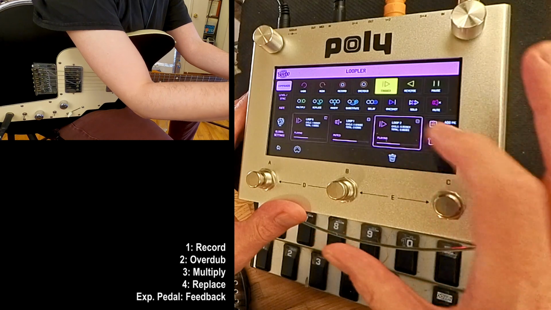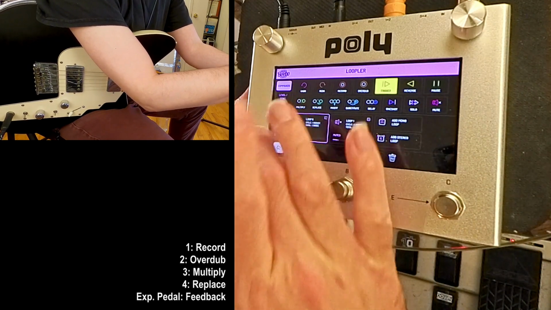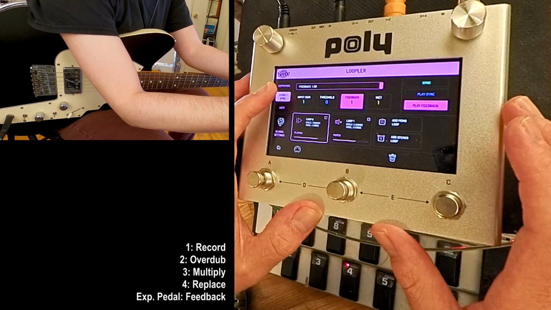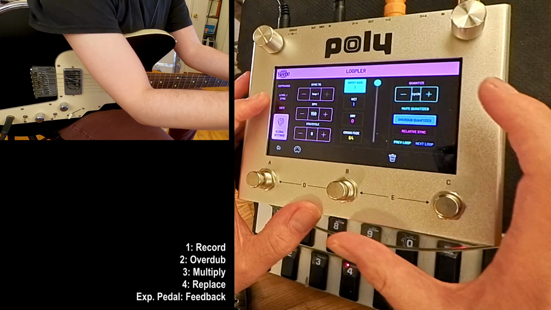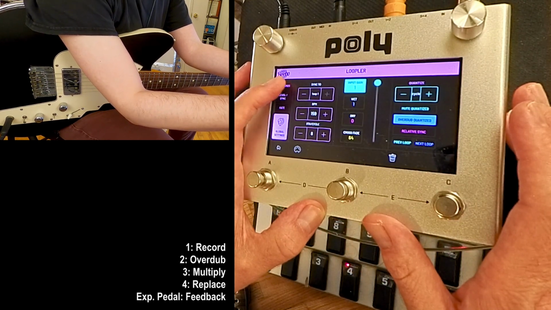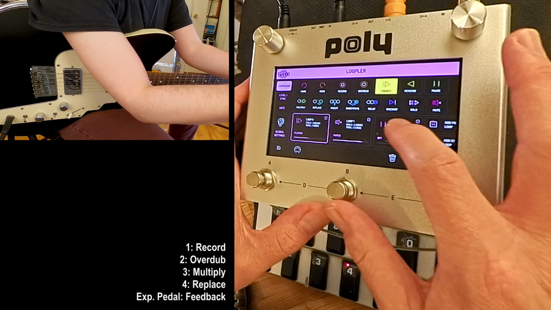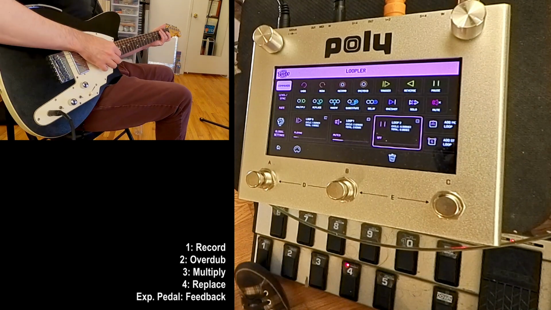Let's do this. Let's delete that loop, because I'm not crazy about it. Let's change quantized to cycle. Oh. Alright, we were quantized to 8th, now we're quantized to cycle, so this should guarantee that a new loop is going to be locked to the exact length of the OG loop.